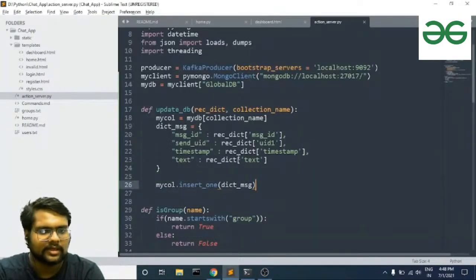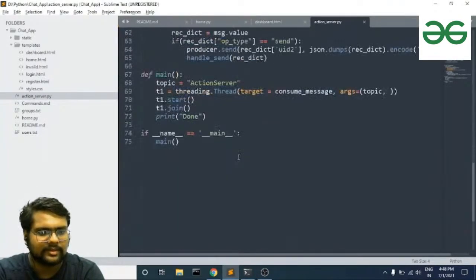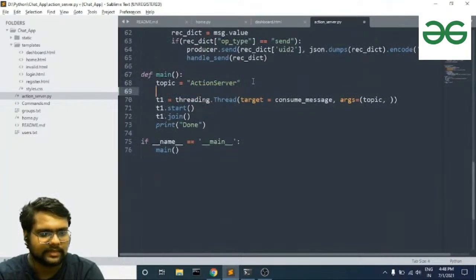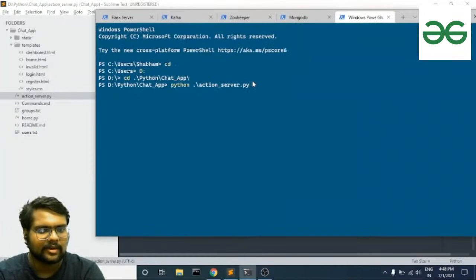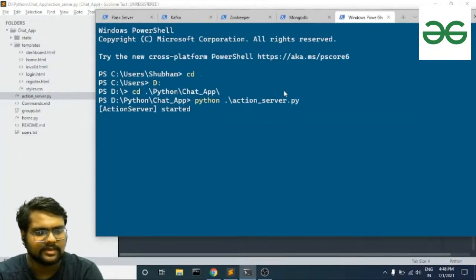Before that, let me write one more thing. So here the action server is there. Let me print something like "action server is started". So action server, let me put it in the bracket and write started. Now let me save it and run this. So our action server is started. Let me increase the font.